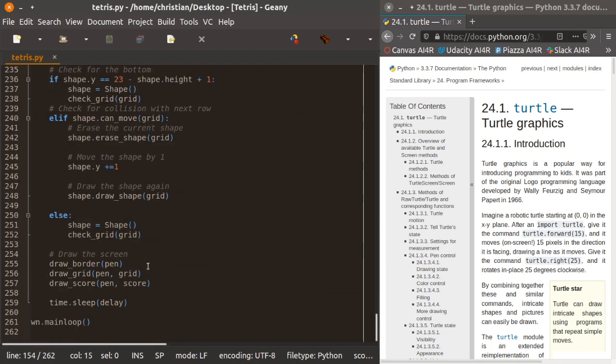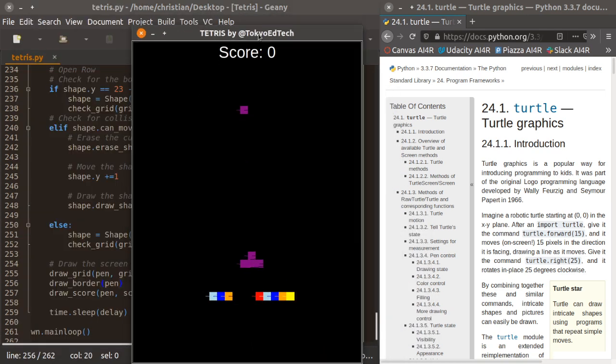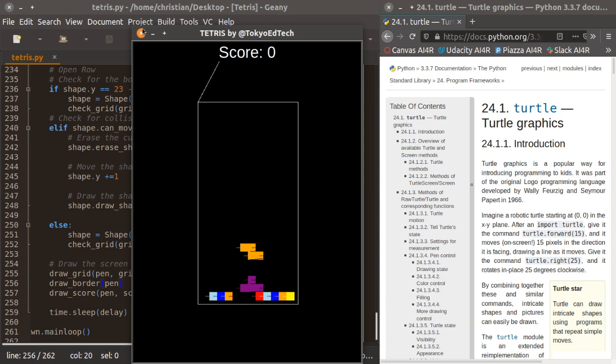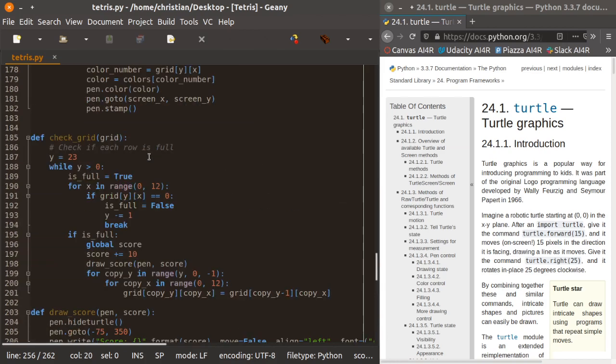Maybe I'm just going to try this. I don't think it's going to matter. I'm going to put this after draw grid. I don't think it will matter much, but you never know. Okay, that's a lot better. Okay, I just don't get where these black lines are coming from. It's really annoying. Let's see here.